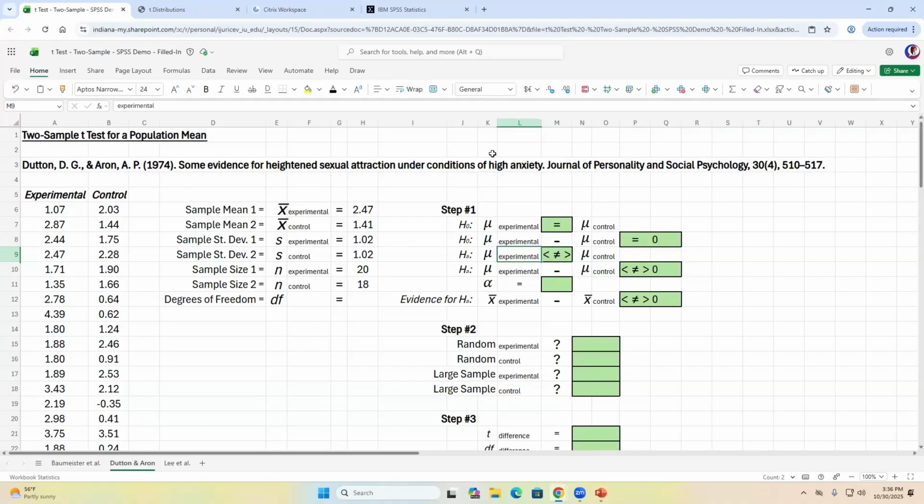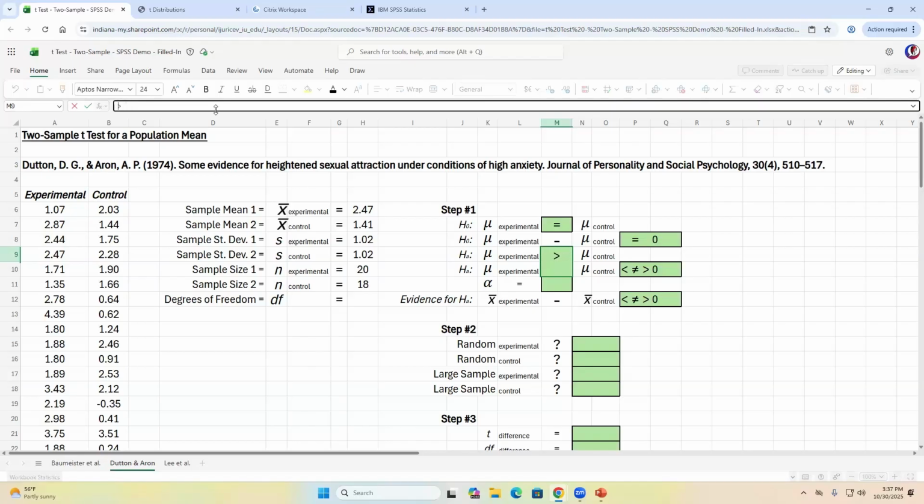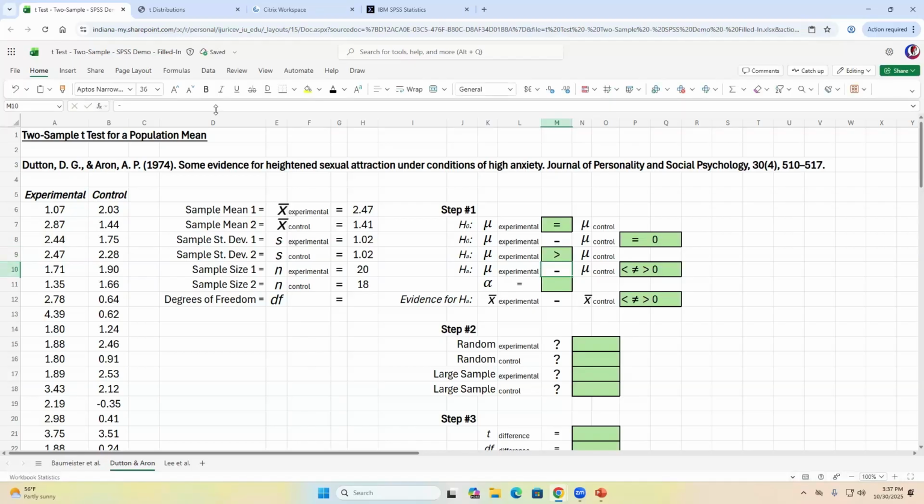The experimental condition should have more arousal, and that arousal was measured by the sexual imagery. So the more aroused condition should have more sexual imagery. Experimental condition should be more aroused. So we have experimental condition greater than control condition as our alternative hypothesis.